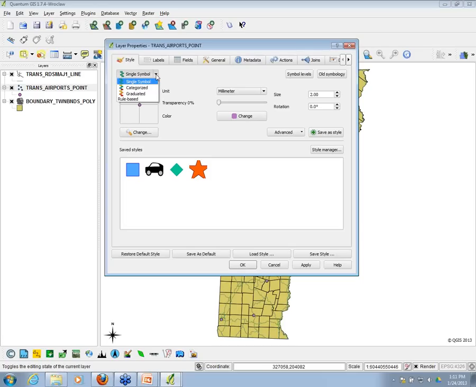And then graduated, most of you are probably familiar with graduated symbology, where it might be the size of a symbol or it might be the color that changes, again, depending on the values of an attribute within the data. We'll get into that later. We're going to start out just with the single symbol. So we just want to change the symbology for all the features in this airport's data layer.